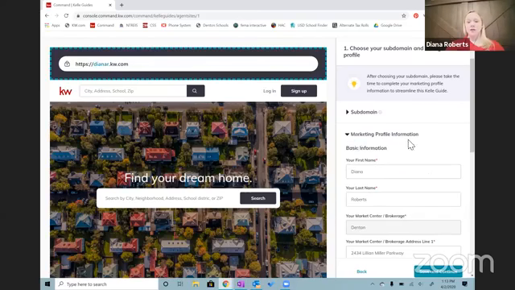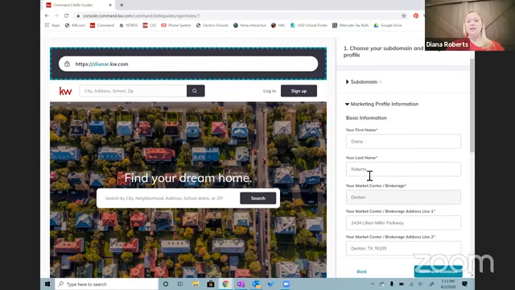So I'm going to click on marketing profile information and I'm going to make sure everything's filled in. This should come from your marketing profile. And if you are a new agent, it is highly likely that most of this was filled out for you by Scott Leroy in onboarding. But we're just going to make sure that we're happy with everything.